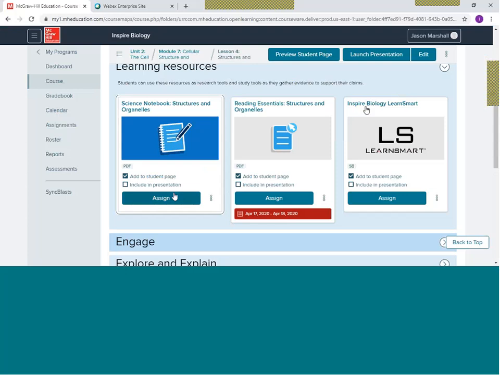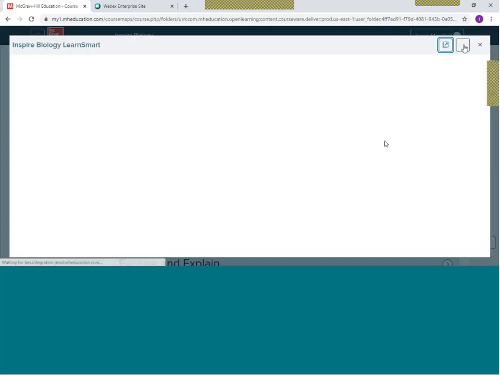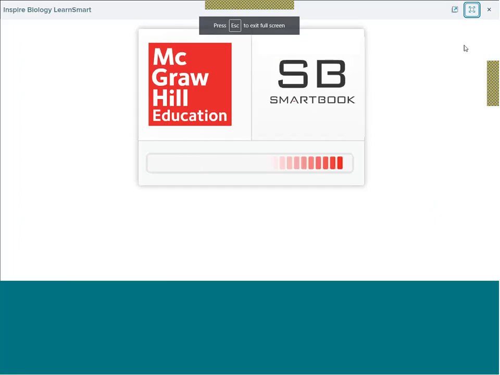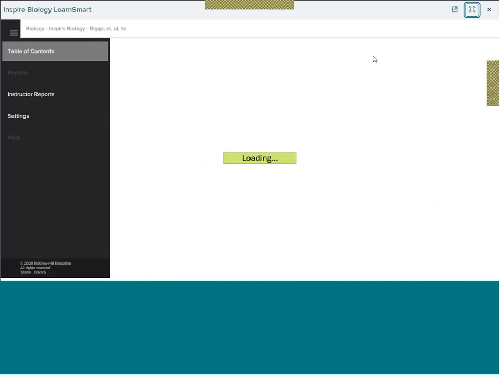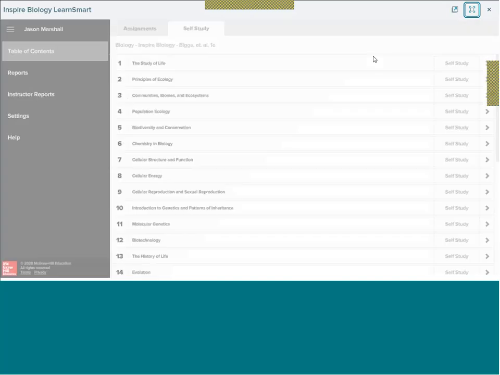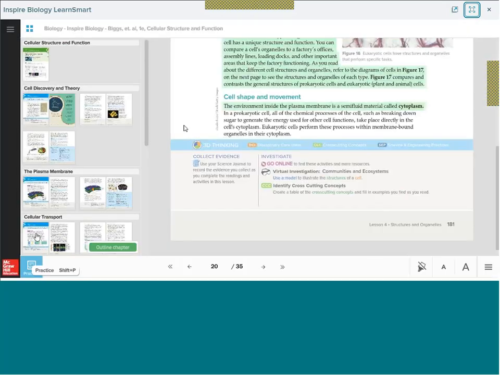Now, the dynamic tool that we started off with was called LearnSmart. LearnSmart is the adaptive personalized learning tool. So let's see what it looks like live. So I'm opening it up, and it's going to ask me, okay, which section do you want to go into? I chose cell structure and function.